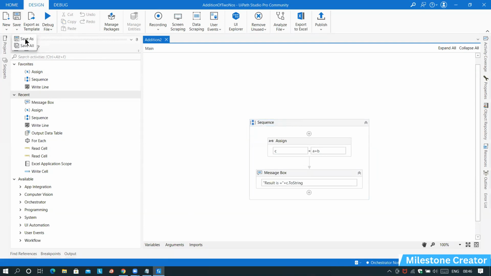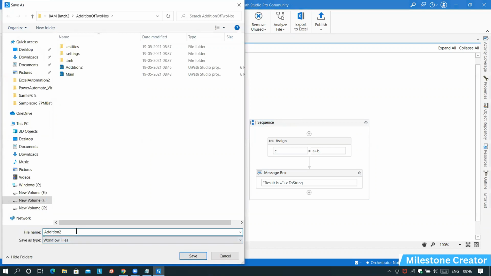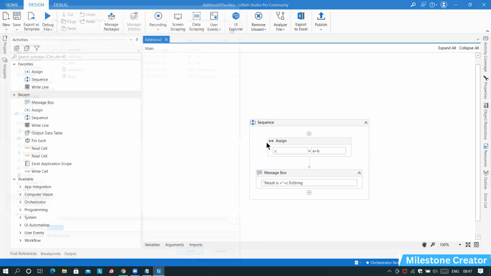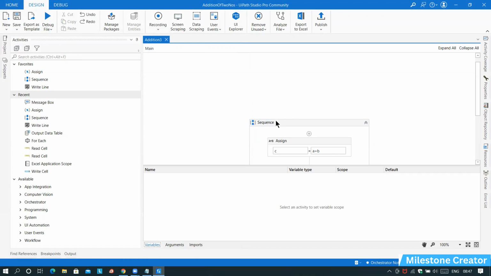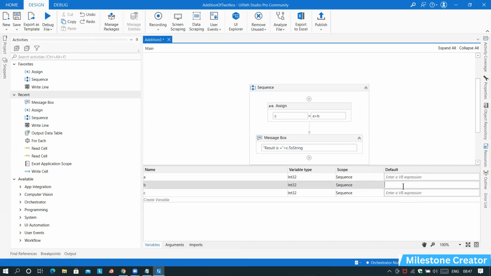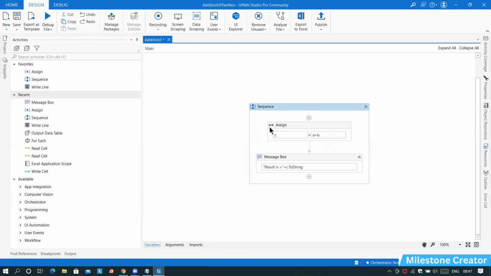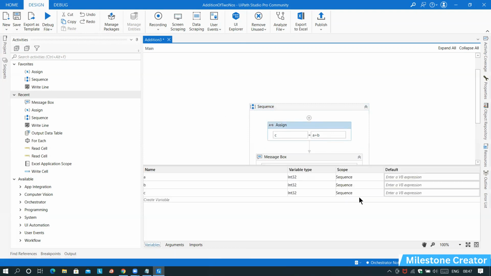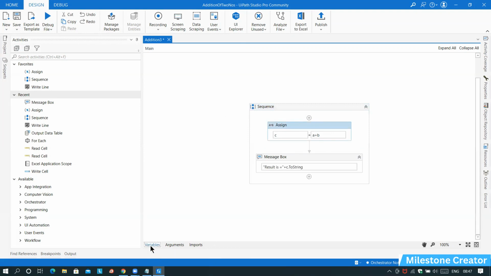Click Save As, Addition 3. Right now, observe this one. I have removed the default values here, and then I want to take the input values by using the Input Dialog Box.